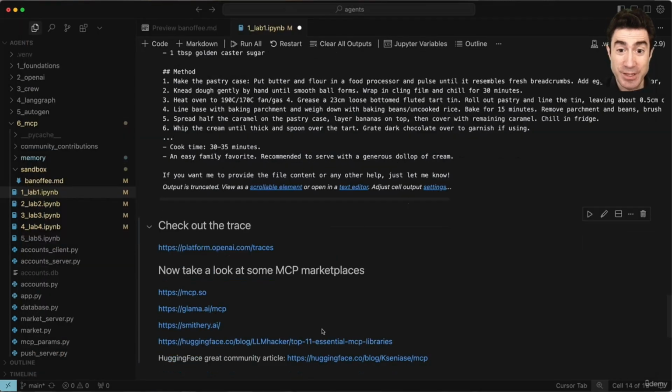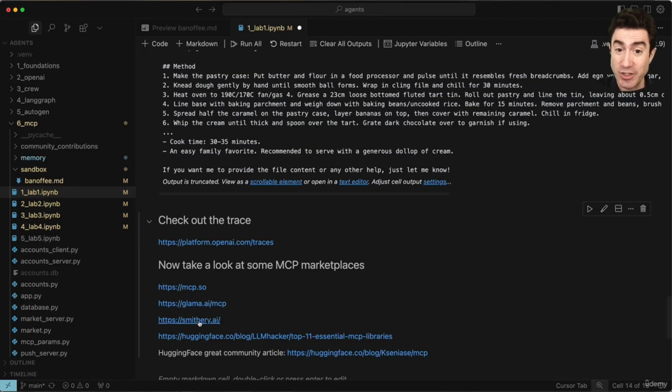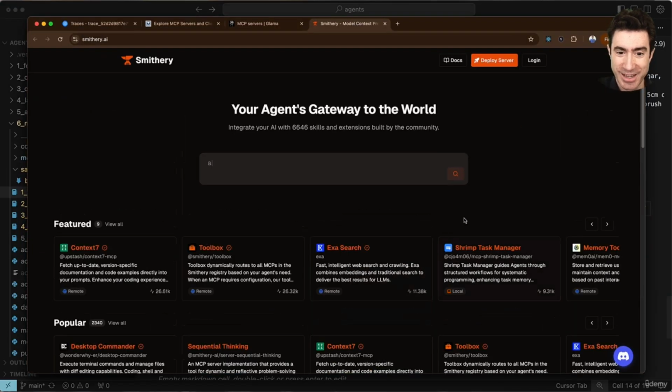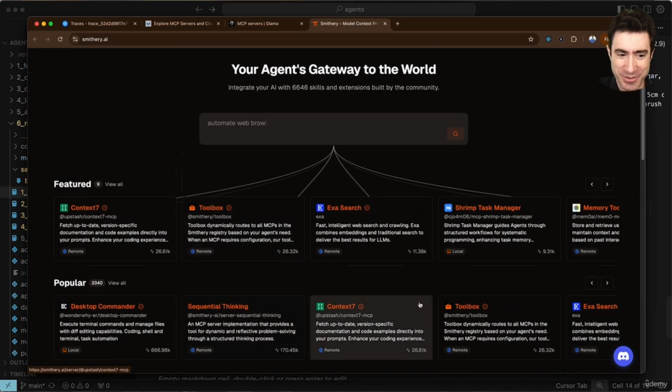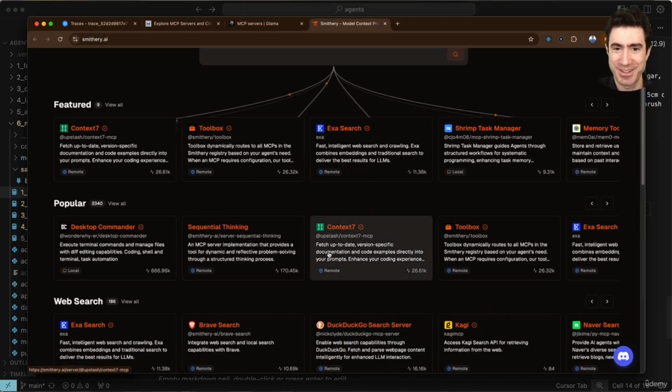So there are several of these marketplaces. One other I wanted to show you is called Smithery, and it is very popular. Lots of people do use Smithery, and you'll notice that you probably see already many familiar MCP servers. Most popular MCP servers are installed in all of the marketplaces.